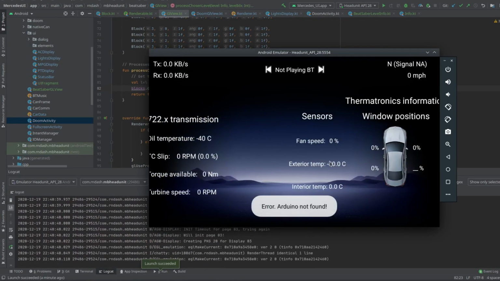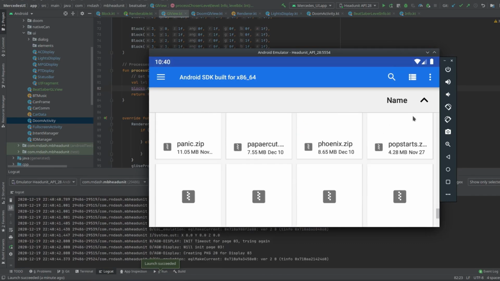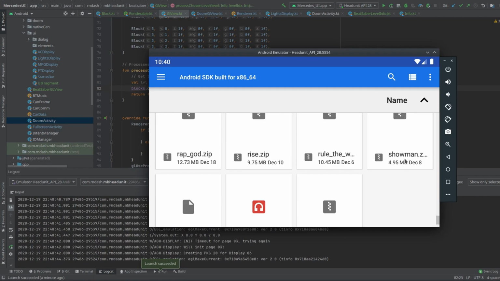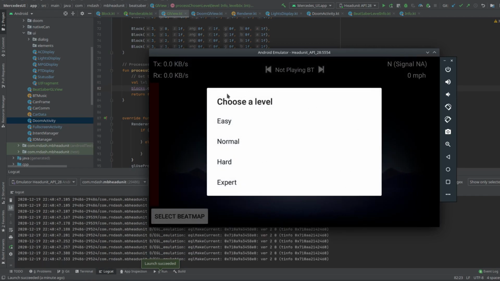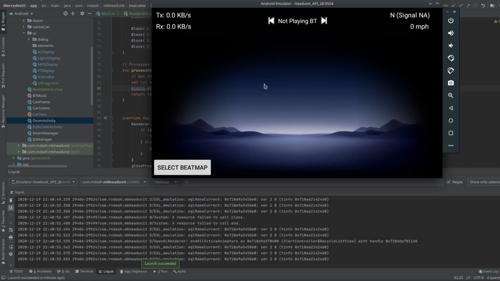Open the app again, and yep, I can select a beat map now with that button. When I press it, it lets me select the level, and then if I choose a certain level, it tells me it's processing it, but currently doesn't do anything. Let's add that.